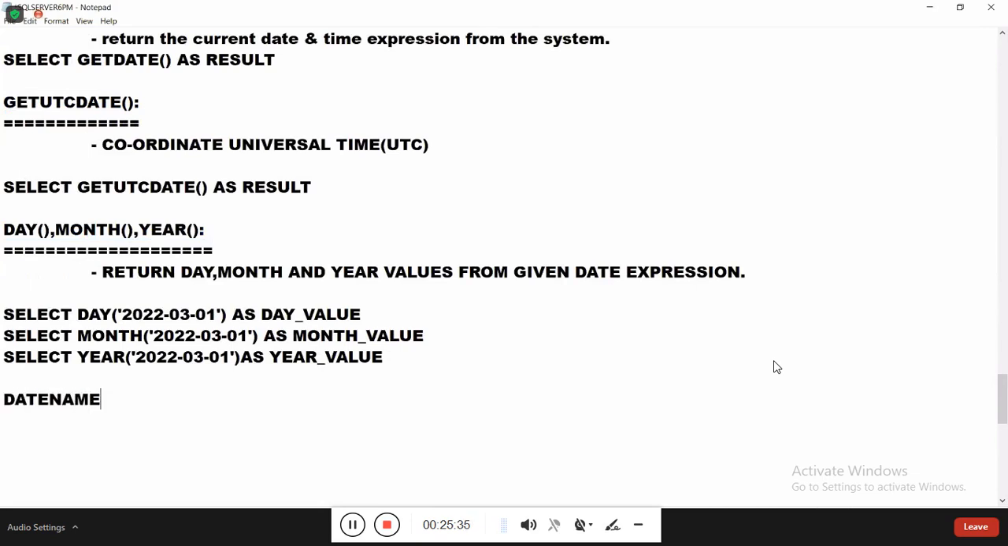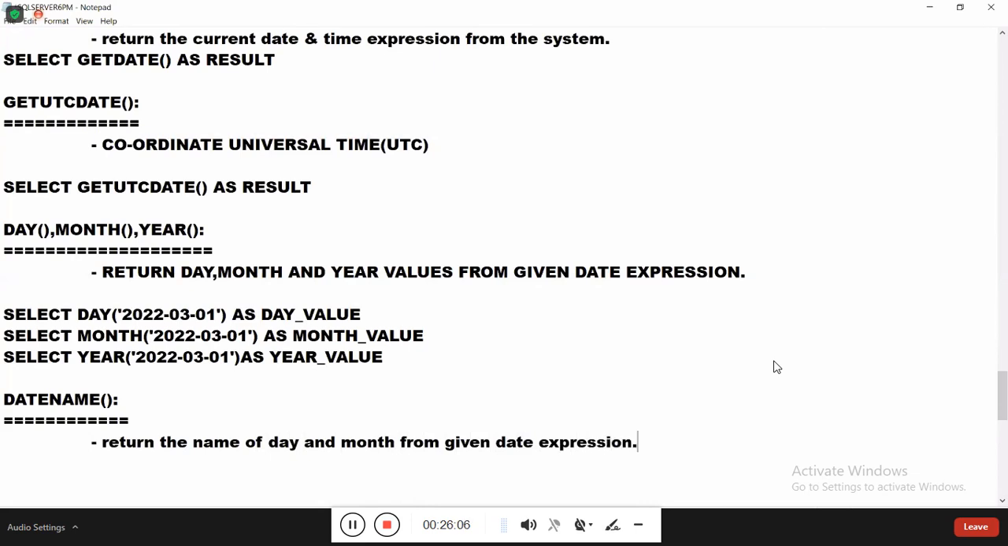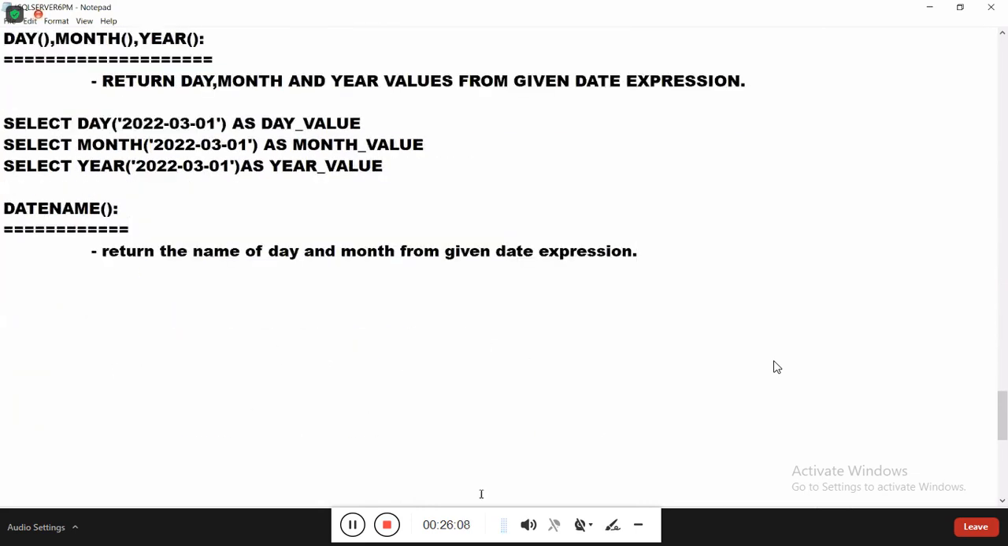the DATENAME function. The DATENAME function, guys, returns the name of the day and the month from a given date expression.